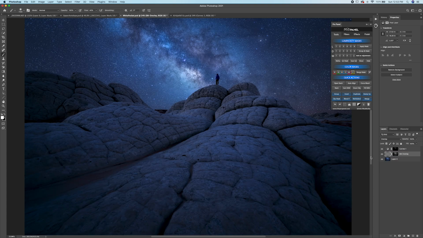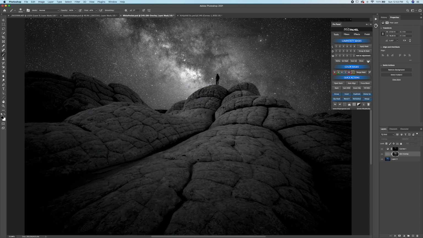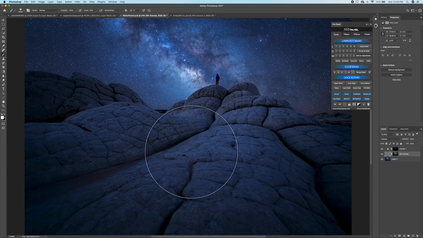So now if I paint with white, for example, on this dodge and burn layer, it's only going to be applied through that layer mask that we just created with our luminosity mask. So this means that I can quickly dodge on the highlights only, and it's not going to affect the shadows at all.